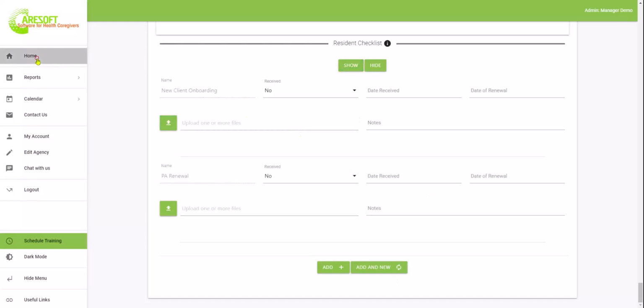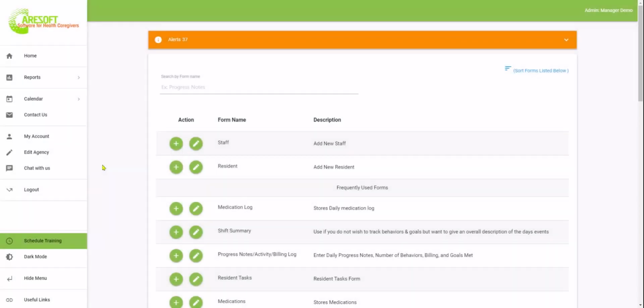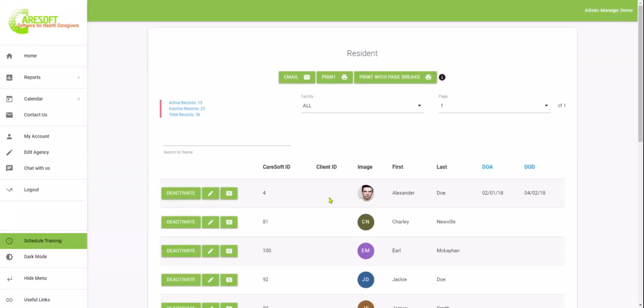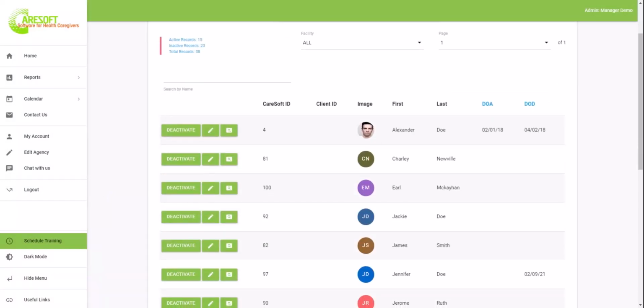All right, so let's click Home. All right, so now we have the residents in the system. Same thing applies if you want to view or make modifications to the existing residents. So you click on the pencil. You can deactivate, activate. We allow you to have as many residents as you want. We don't charge based on the number of residents.